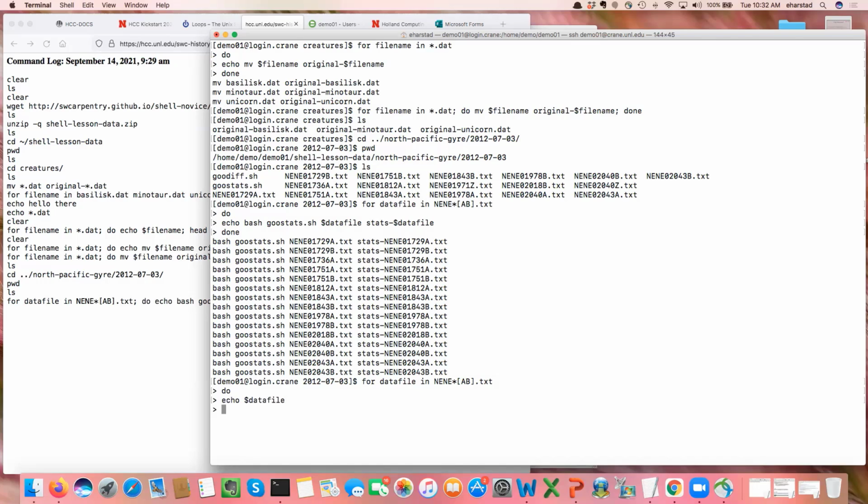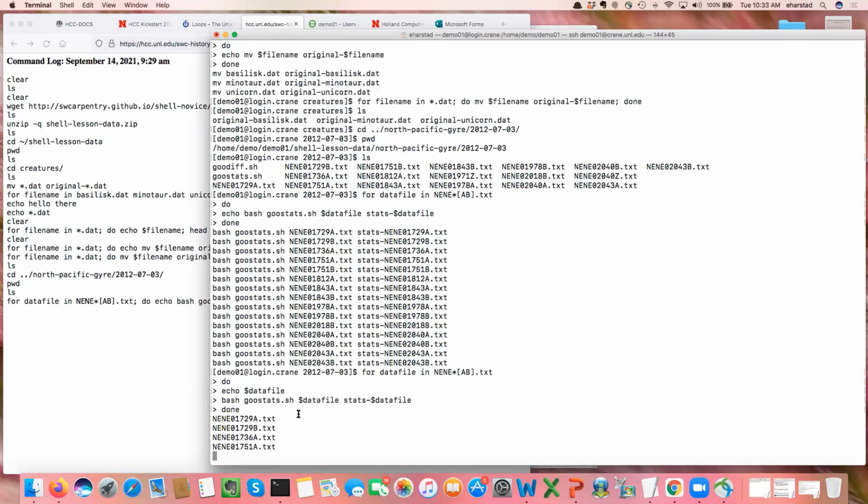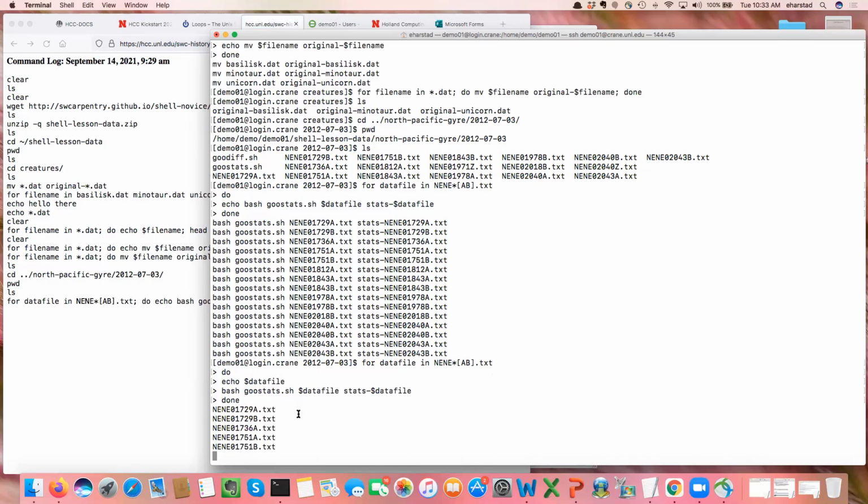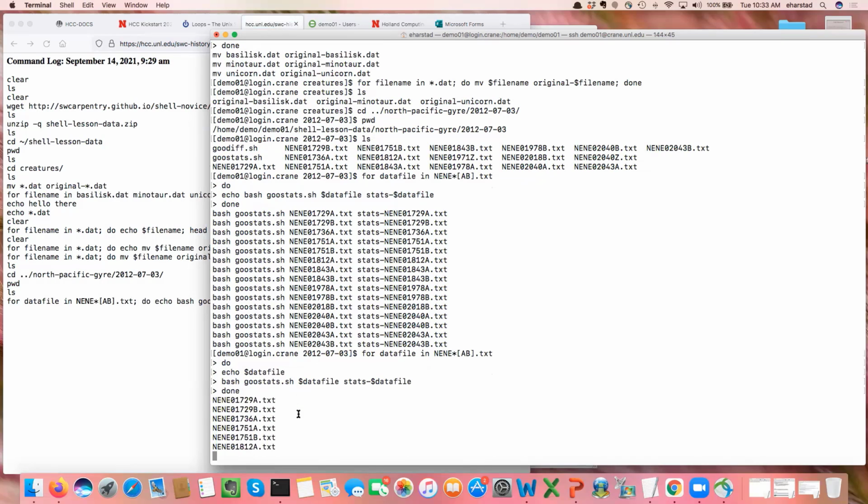All right, and then I'm just going to go ahead and copy and paste this from my last one without the echo command. Okay, so this time it's going to actually do the analysis. Okay, so I pressed done and then enter, and now it's going through each of the text files and analyzing them and creating an output file, hopefully.